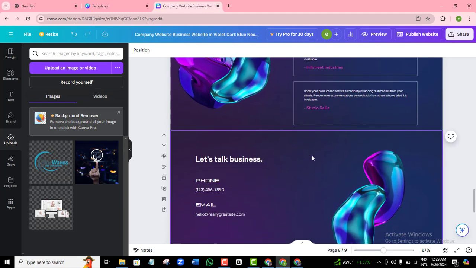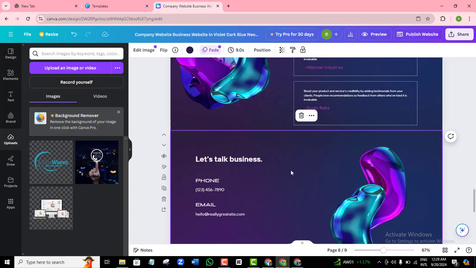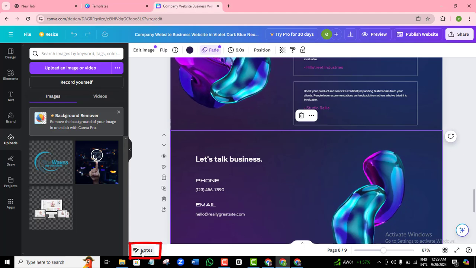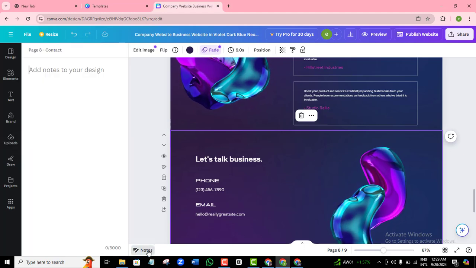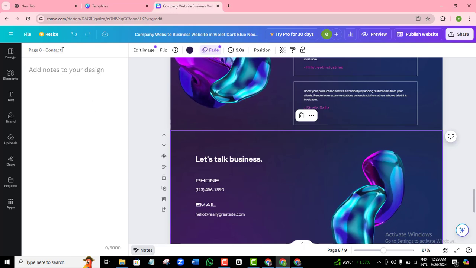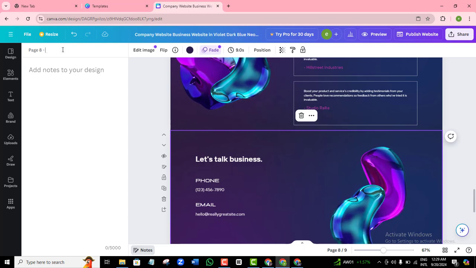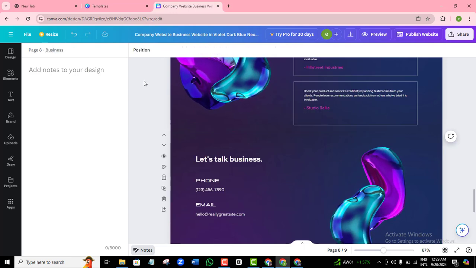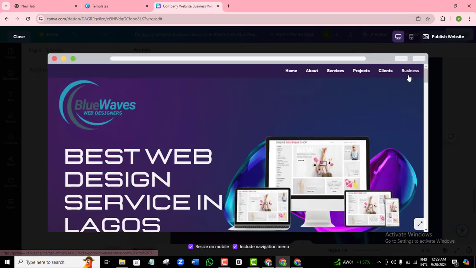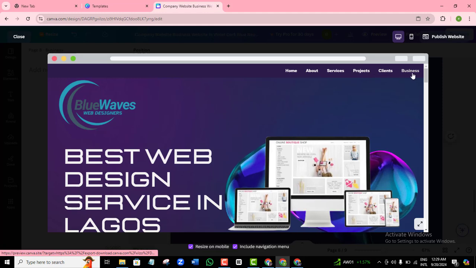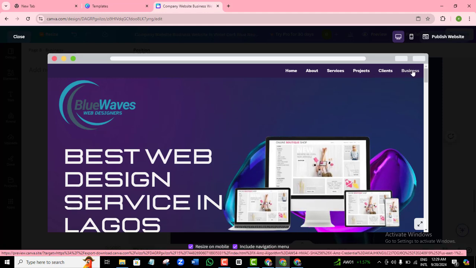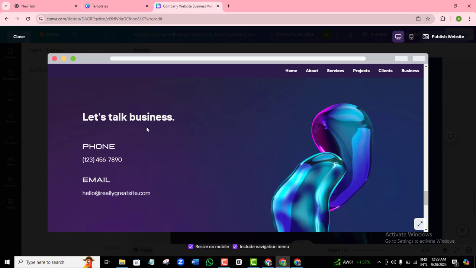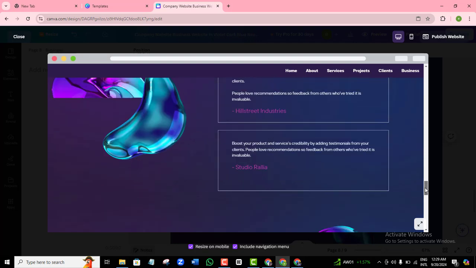What I'm going to do now is click on this particular section, and this notes option is going to open up for me. I'm going to click on notes, and here where I have contact, I'm going to change this contact and call it business. Once I'm done with that, if I come back to the preview option, let's look at it again. You would have noticed that this name has actually been changed from contact to business, and if I click on it, it will take us to Let's Talk Business. So you can also change any other section of this website if you choose to do so.